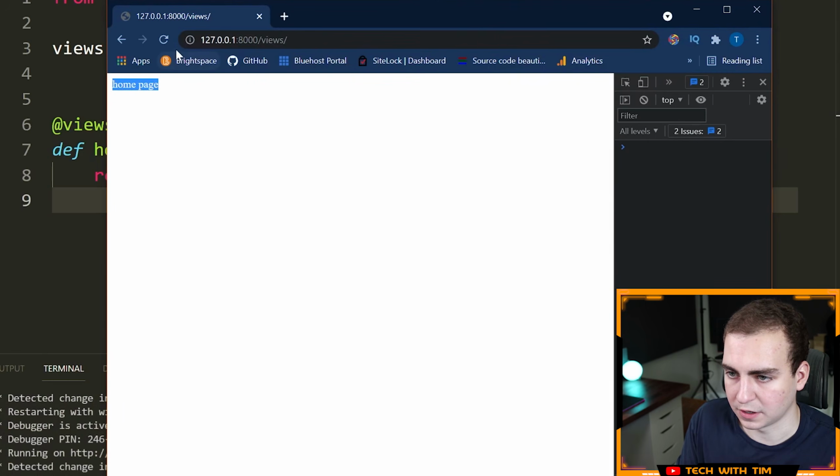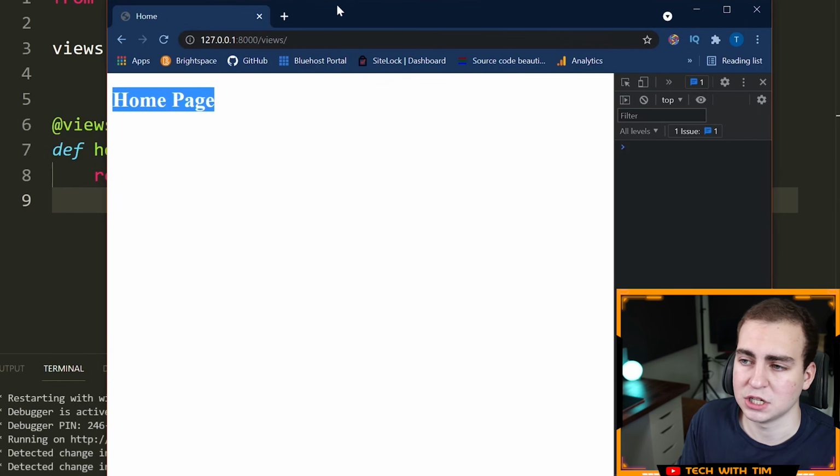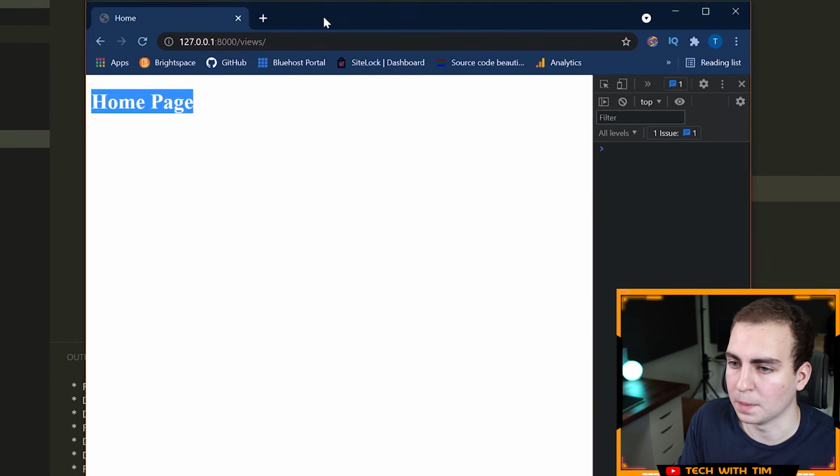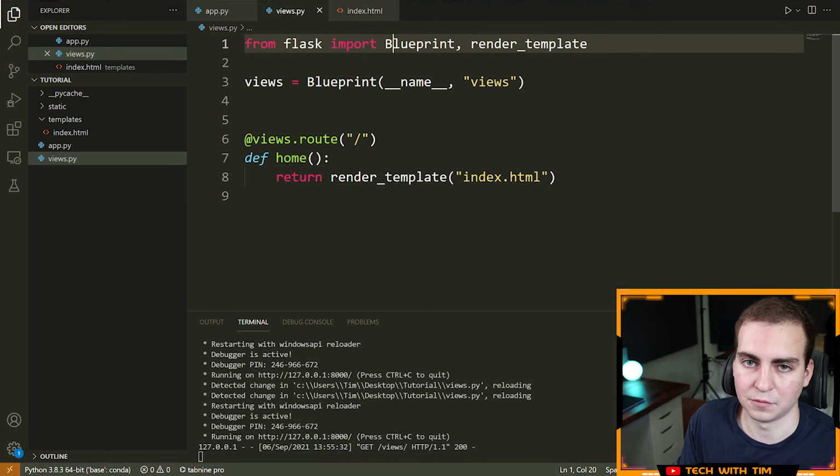and now it will render this HTML template to the page when we go to this root. So if I go here and I refresh, notice now our HTML page is being rendered and we see home page. There you go. That is the basics of rendering HTML.